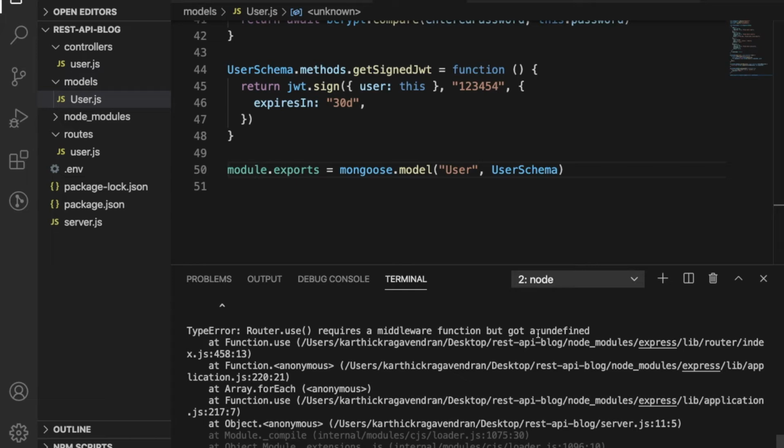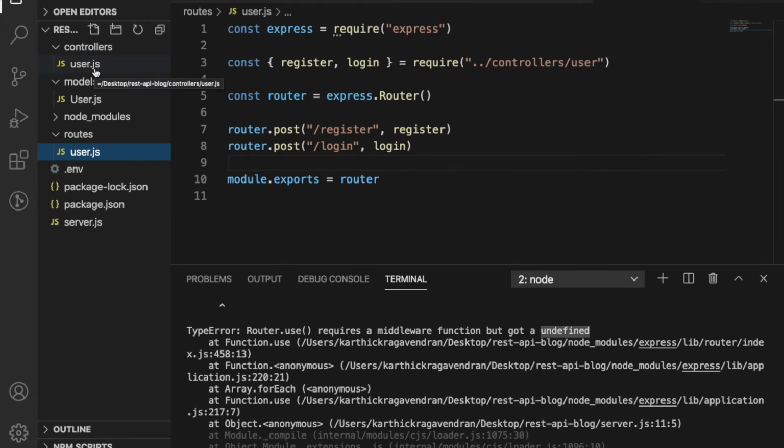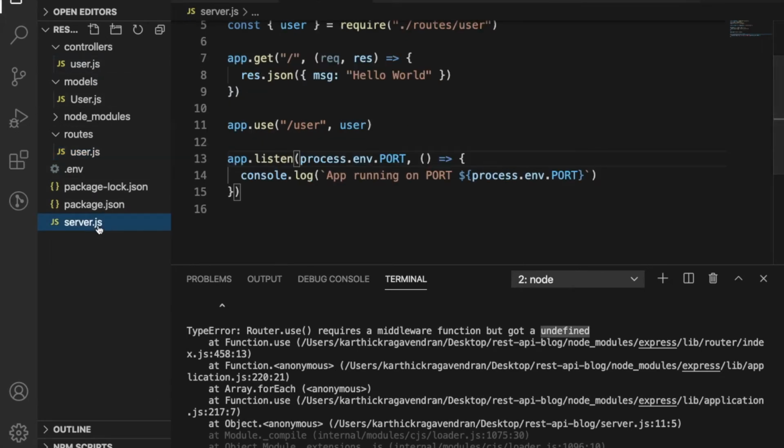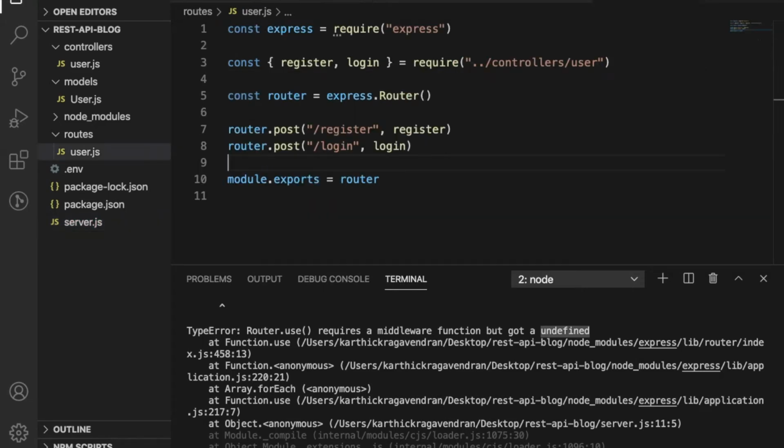But got an undefined, oh, router.use. Okay, so this is not a default. We are actually exporting a default export from here.